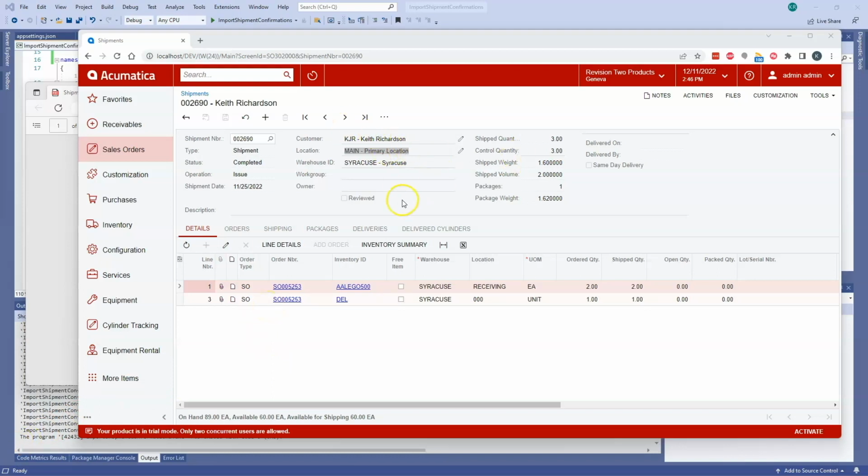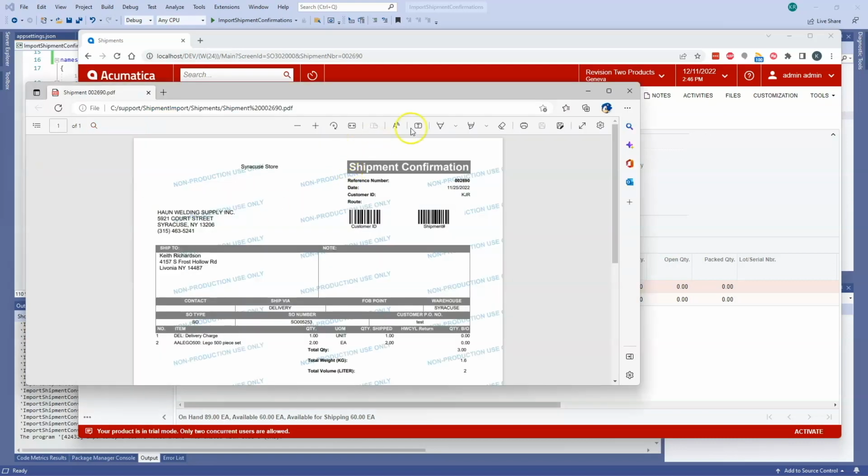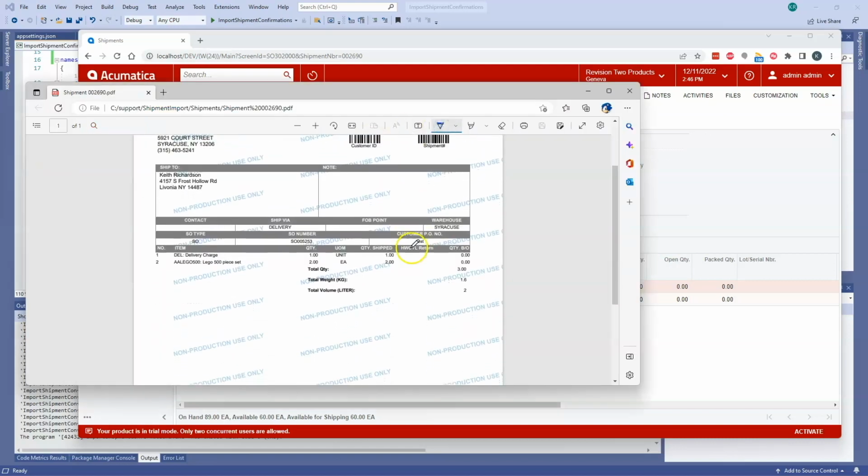Okay, so this is my shipment record that has been completed, but as we can see, we have no files scanned in. So over here, I have the PDF, and I'm just going to mark it up and throw some stuff on it, and then I'm going to save the PDF and close it. So this is, as you can see, under Shipment Import Shipments under my support folder.